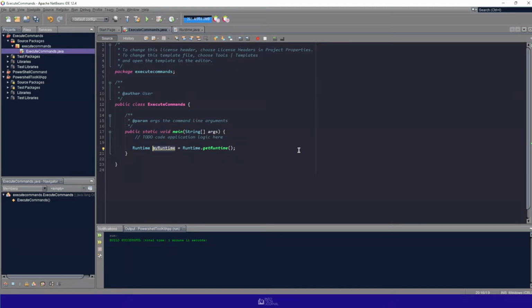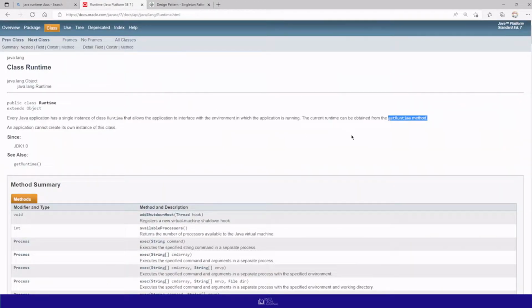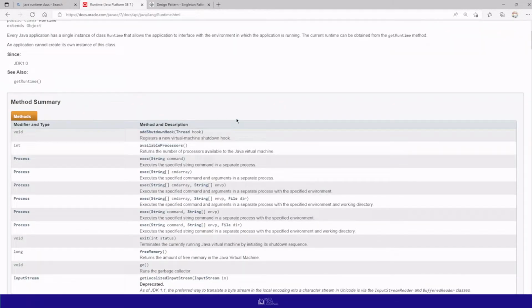Let's look back at our documentation. We've already gotten the current instance, okay? We obtained it using getRuntime. Now, we want to get the process to run.